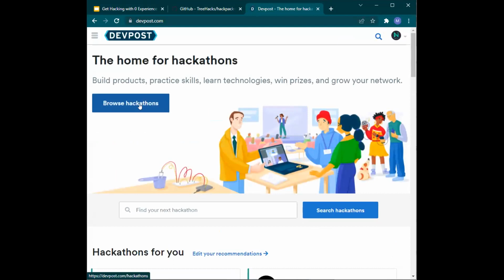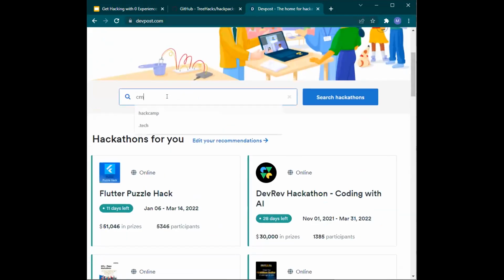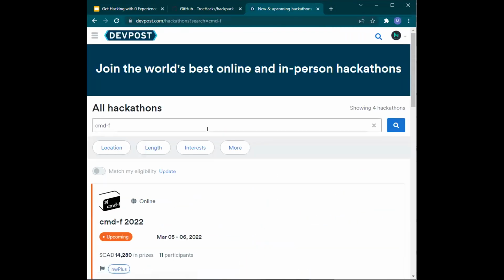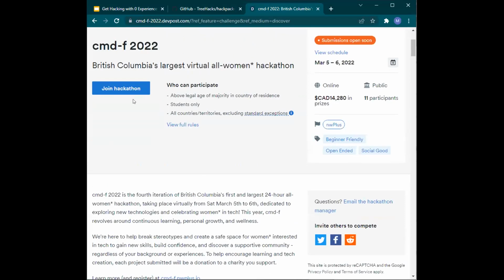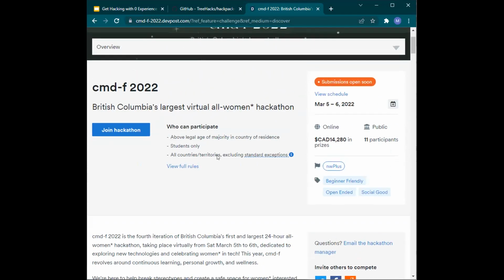It's home for hackathons, they say, but you can search Command F. You'll see Command F 2022. It's basically where you can click Join Hackathon, and then you're going to submit your project on DevPost, make it public, and also link it to your profile, so everyone can keep track of all the hackathon projects and all the projects that they have made at the same time in a single platform.